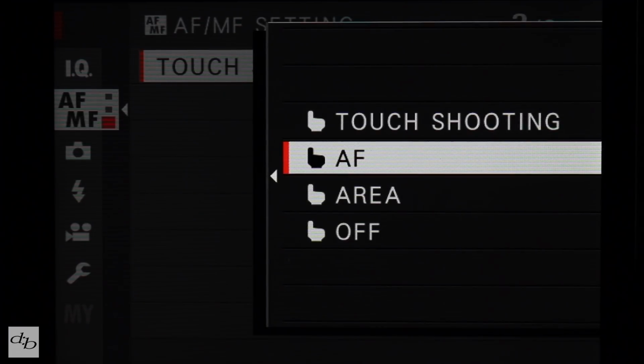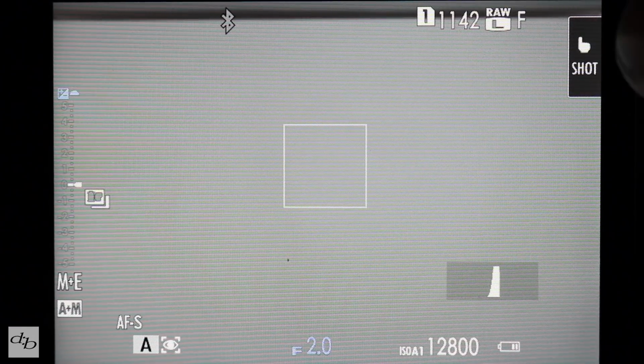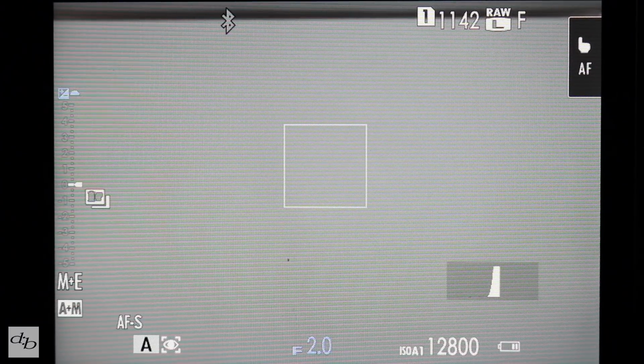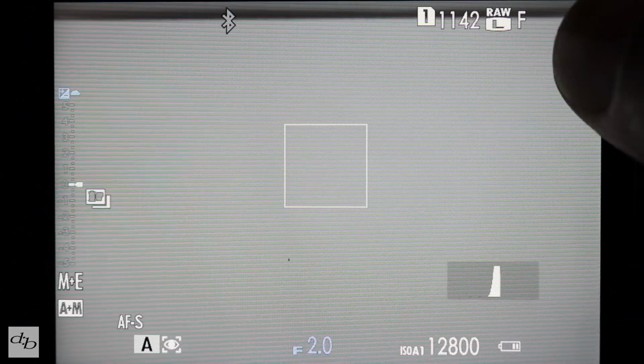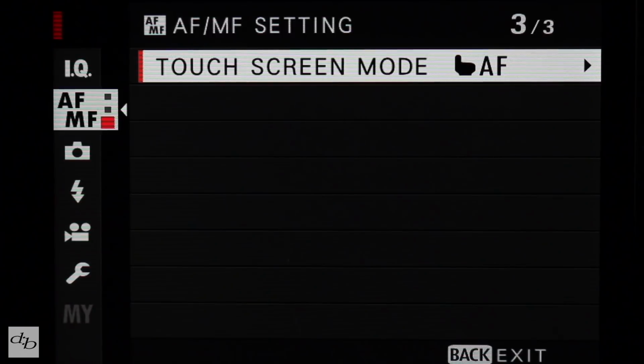Touchscreen mode, I'm leaving that on AF, although clearly in the top corner on the screen you can change that as you wish. I'm leaving on AF for the moment. If I'm shooting strictly stealthy, I'll use the screen and just hit it, and that's pretty cool. I do enjoy that, but let's just switch that back to AF for now.